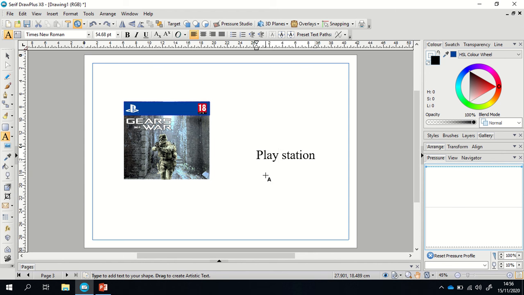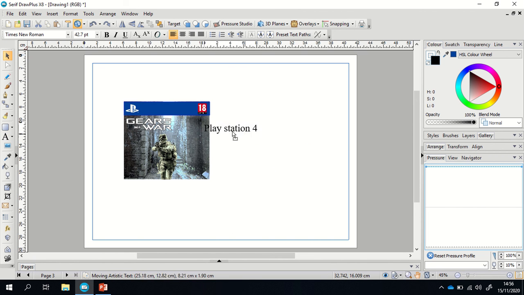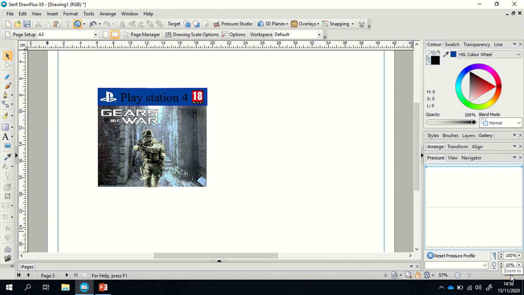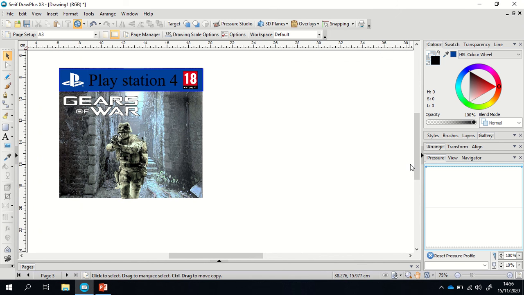PlayStation 4. I could change that to white. Put that in there. I'm going to leave it black this time because I'm aware of the time. And there we have our design using Serif for the front cover of a console game.